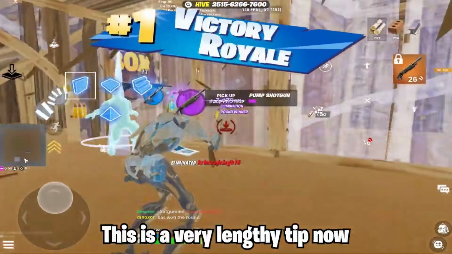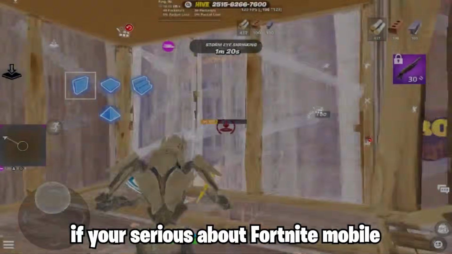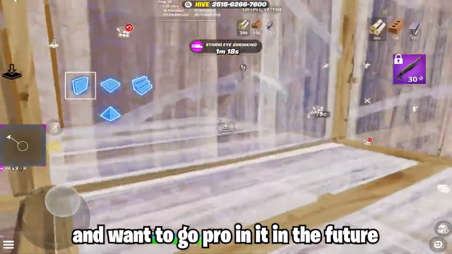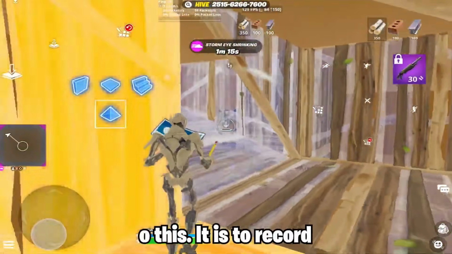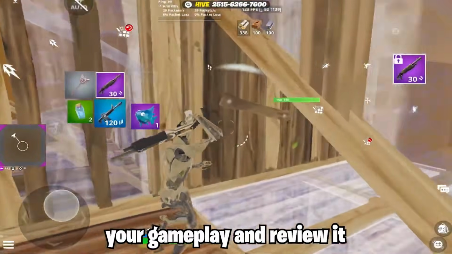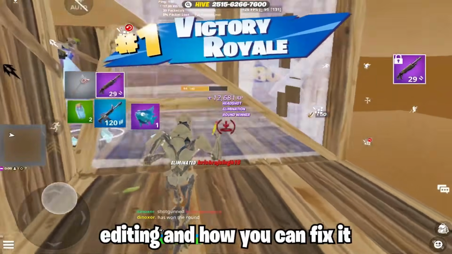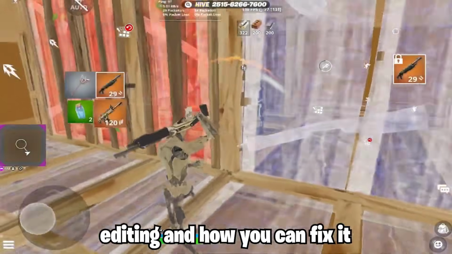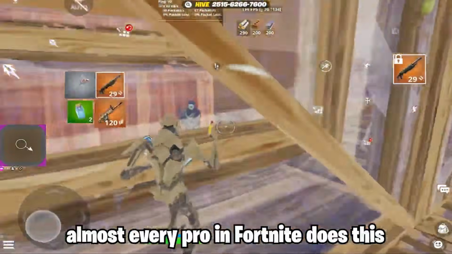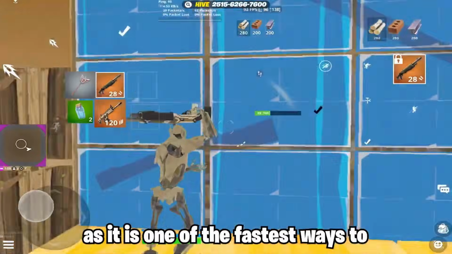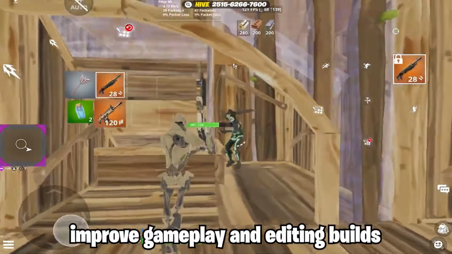This is a very lengthy tip now. If you're serious about Fortnite Mobile and want to go pro in it in the future, do this. It is to record your gameplay and review it. Reviewing it like this will let you know where you went wrong while editing and how you can fix it. Almost every pro in Fortnite does this, as it is one of the fastest ways to improve gameplay and editing builds.